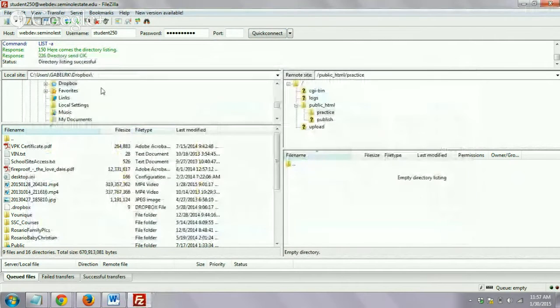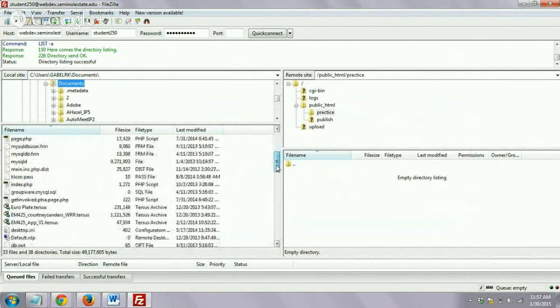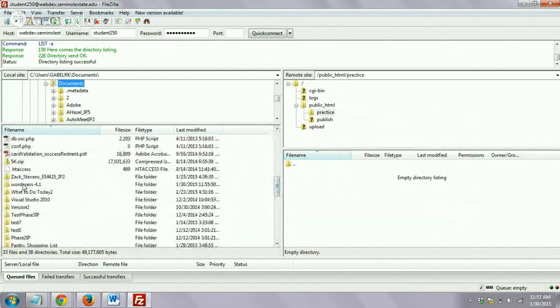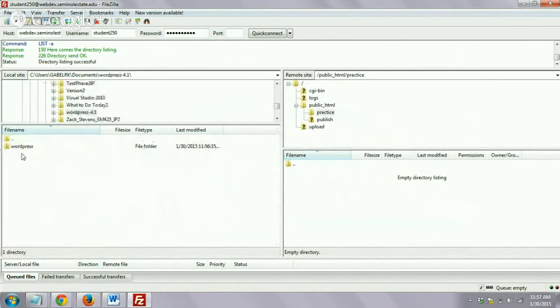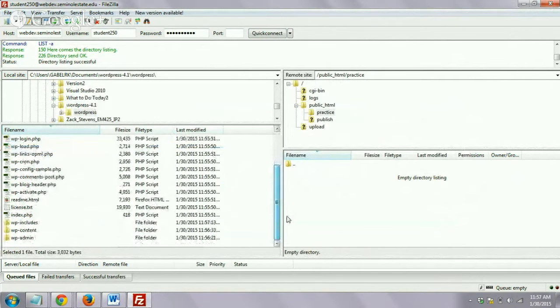So the next thing I'm going to do is I'm going to come over and I'm going to locate my WordPress. The one that I extracted will say WordPress. Here it is, 4.1. It will not have the zipper on it. I will double click. I'm going to double click again. I'm going to go to the level where I can see all of the folders and files.